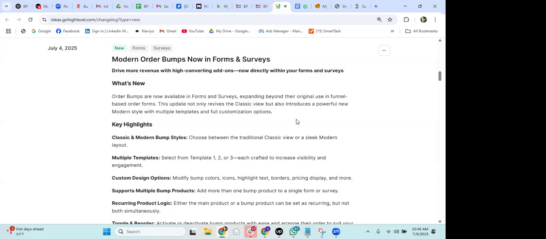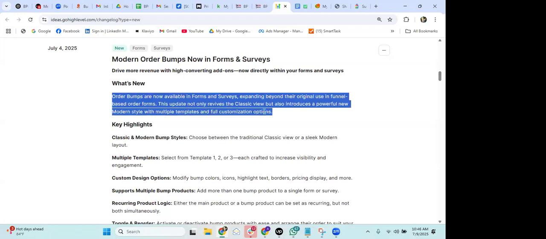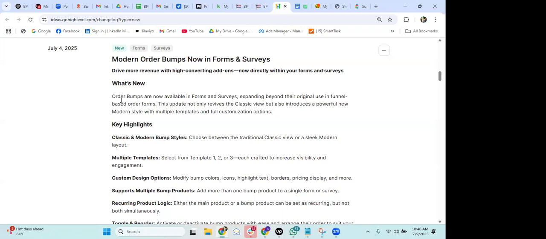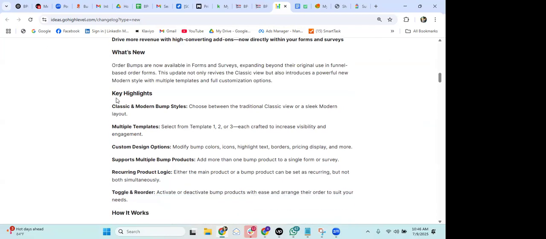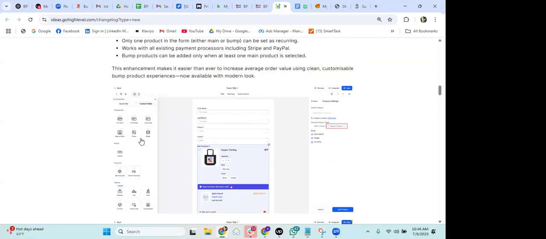They can add it with the book. They can add a bookmark. You can just add an order bump of a bookmark, that buy this book and add this bookmark also in your cart. So this is for that, and it is now available inside forms and surveys.